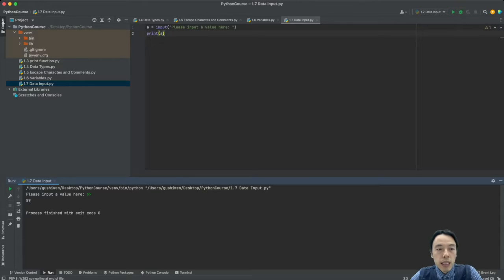The machine asks us to input a value. Then we follow the instruction, input 89. Then the program assigns 89 to variable a, and then prints it out. Okay, that is the input function.